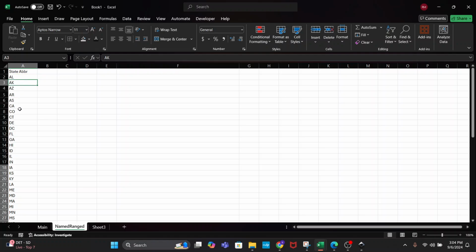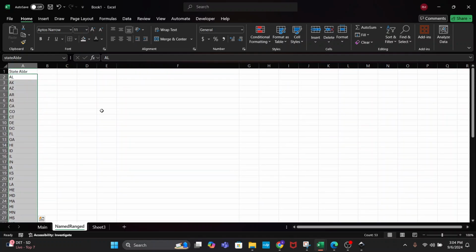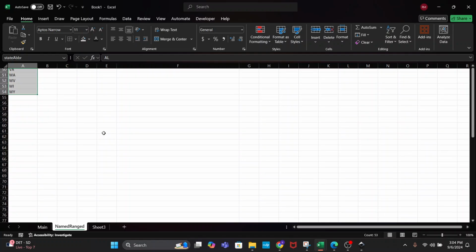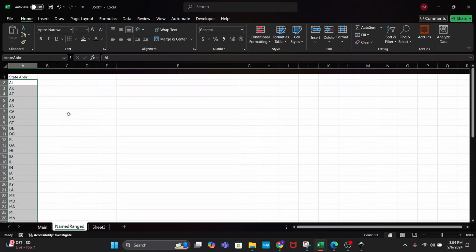So now, as you'll see, I can put my cursor in here. This doesn't tell me anything. But if I highlight that specific set of cells, now it's called state abbreviation. So that's a named range. It's exactly what the name of it seems to indicate. This range of cells has a name. That's what it is. So now, how would I even go about using that? Cool, now I know what it is.